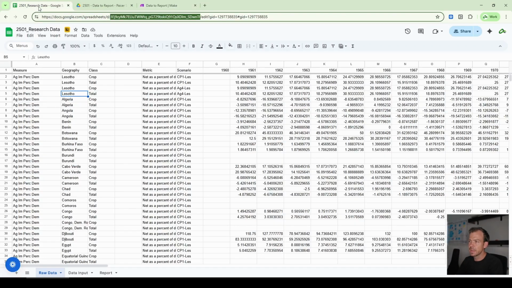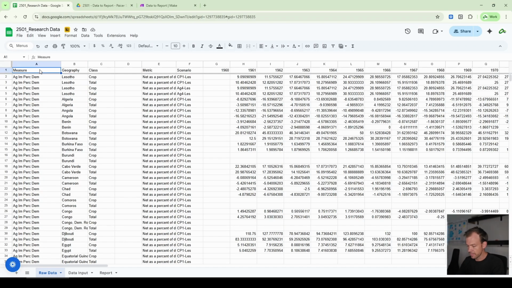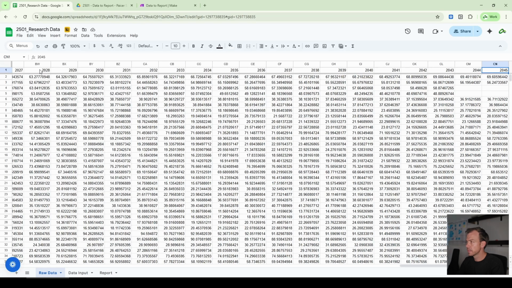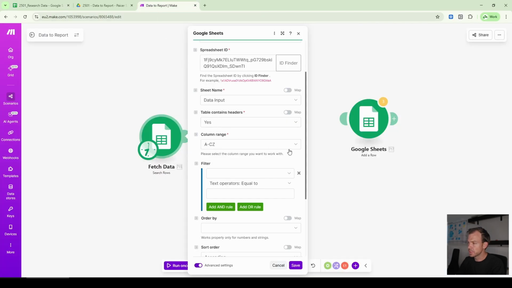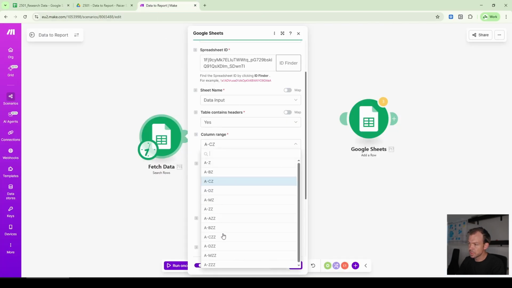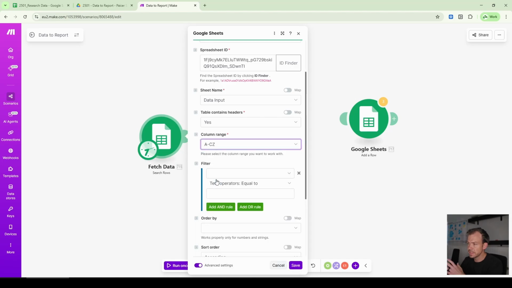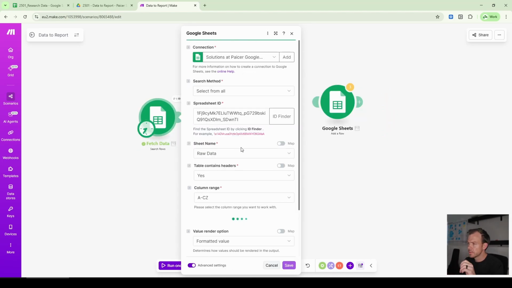In my case, I just had to go and have a look. If I go to the far right, then I can see there is CN is the last column for me, which means I need to make sure that that is captured within this range. So AZ is just that amount of columns, and then BZ, CZ, all the way down to however many columns you want. Now minus CZ, so that's what I'm limiting it to. Good. So we've got our spreadsheet ID, we've got our sheet name, raw data.